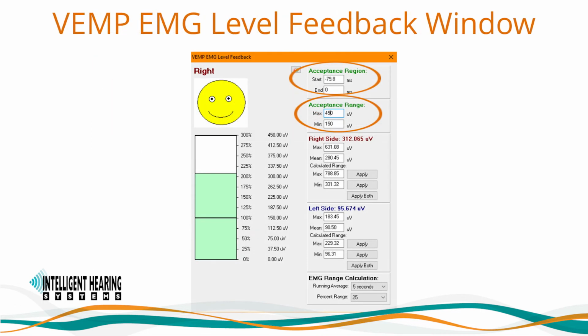The VEMP EMG level feedback window displays biofeedback and also allows the user to input the acceptance time region and acceptance amplitude range parameters. In the acceptance range frame, the user can manually enter the min and max voltage values for the acceptance amplitude range or utilize the calculated range features. The user can select acceptance amplitude range values that are patient-specific.